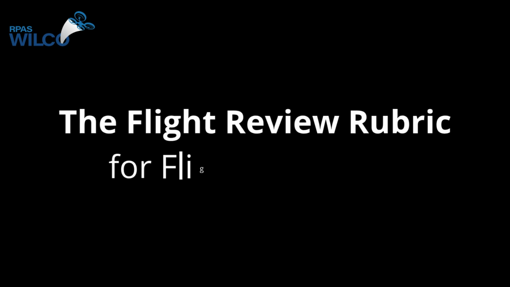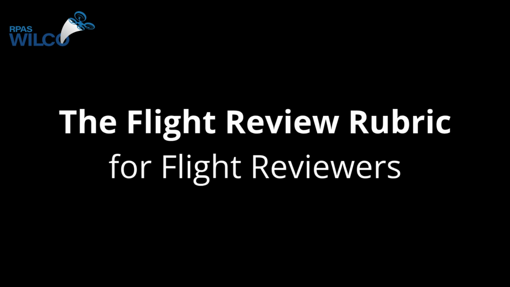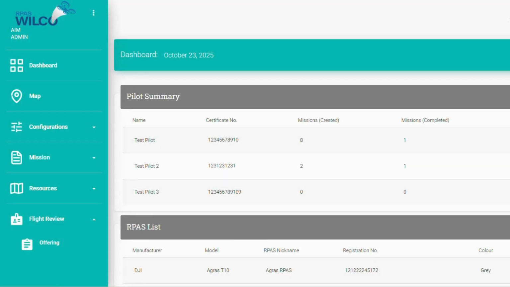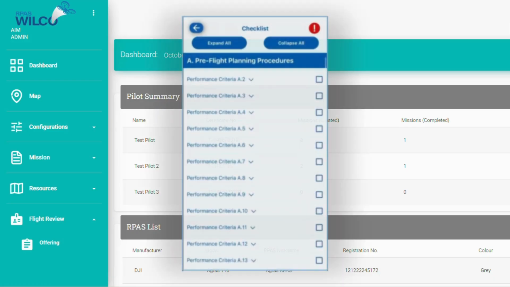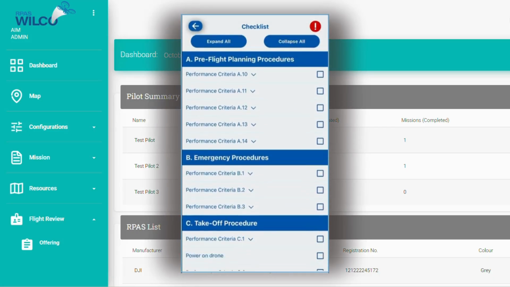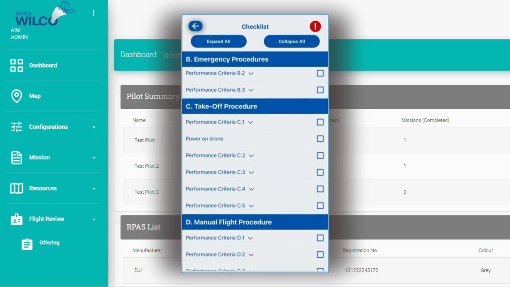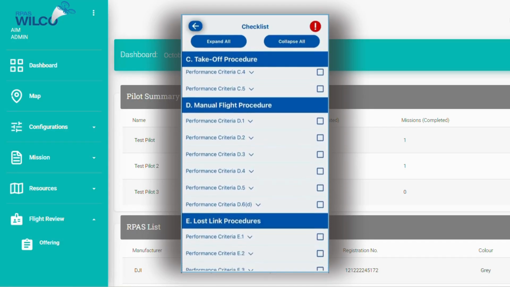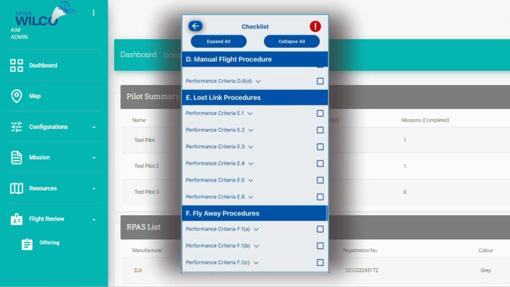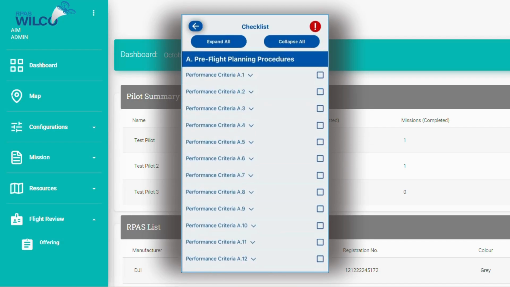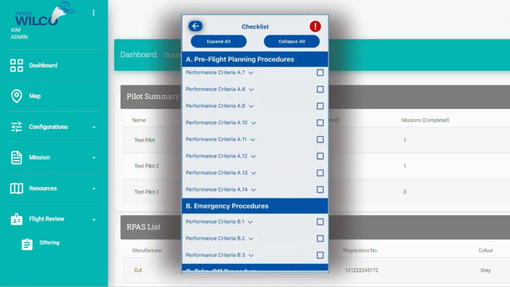The Flight Review Rubric for flight reviewers in RPAS Wilco. As a flight reviewer or flight school, you have access to a built-in flight reviewer checklist, designed in accordance with Transport Canada's TP 15395 requirements. This checklist functions as an interactive rubric that you can use directly within the app during a flight review.